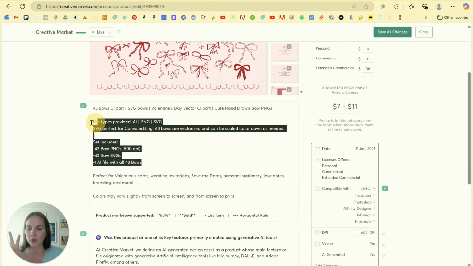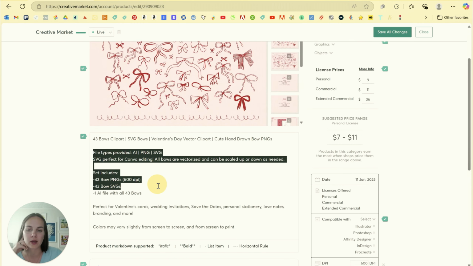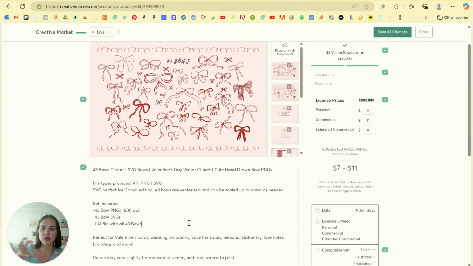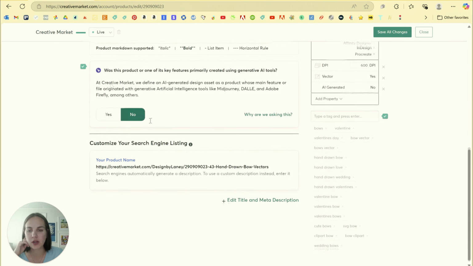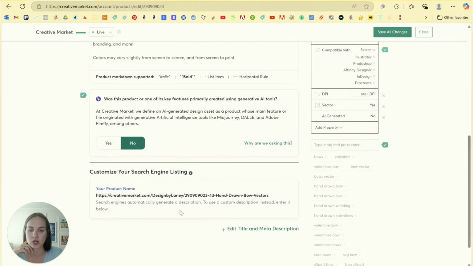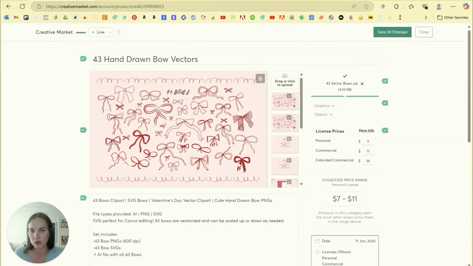But you also, this is where people are coming to see what file type it is, etc. Yes, you can put that information in the images, but you want to repeat it again here in the description because people are definitely going to look and see. And sometimes people get confused about, like, if you have a font and you have some elements that are drawn, are you getting the elements? Are you just getting the font, etc.? So put all of that information here, and then this is your AI indicator. This was not done with AI, and you can customize the search engine title and meta description if you want. I typically don't because I assume they're doing their best.